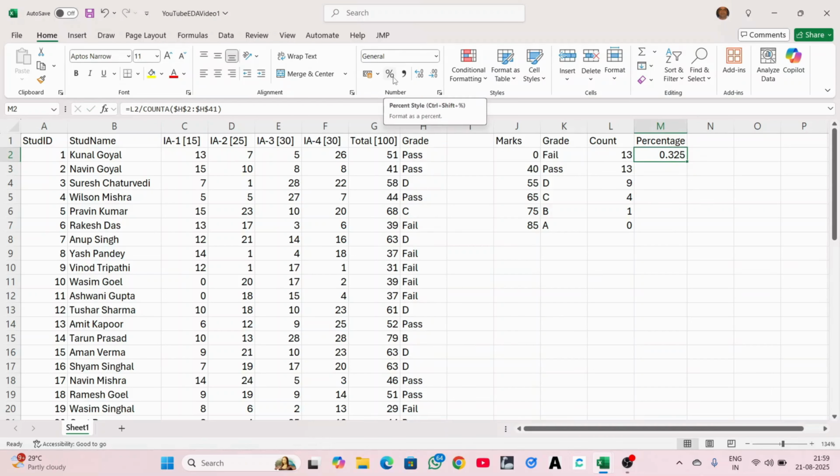The format, I just simply put percentage, and I also want to increase the decimal. So it is 32.5. Let us do it. Just see, 32.5 means 32.5% of the class got failed. It means either the subject was tough, or the students were not getting it correctly, or the marking was tough. There could be any reason.